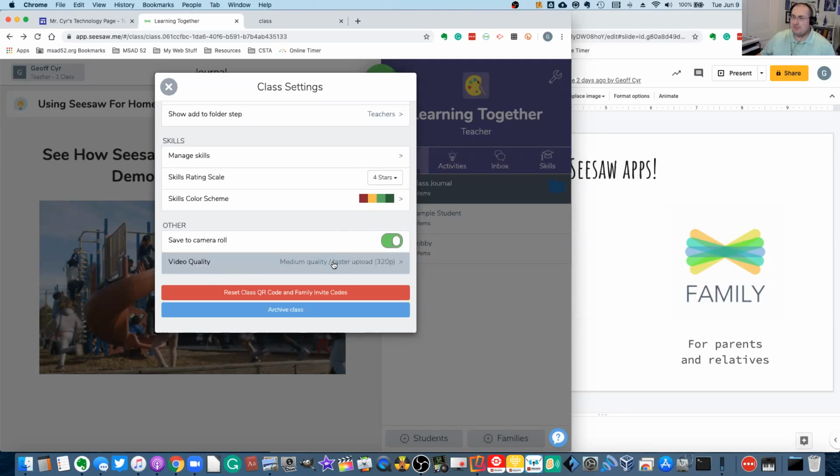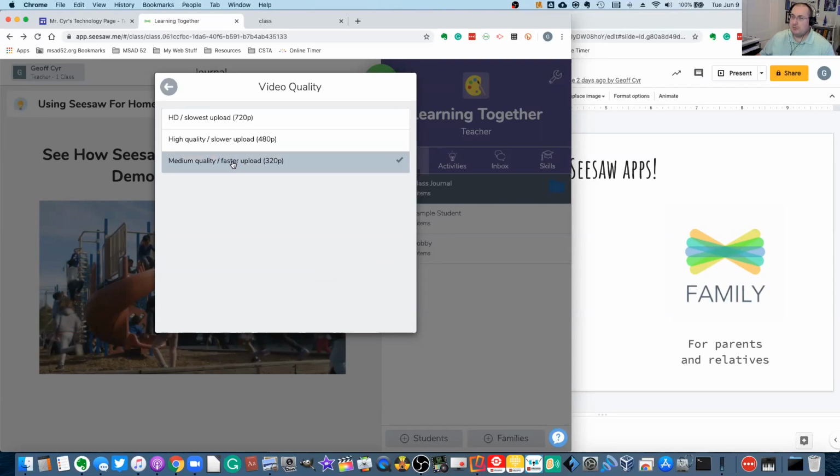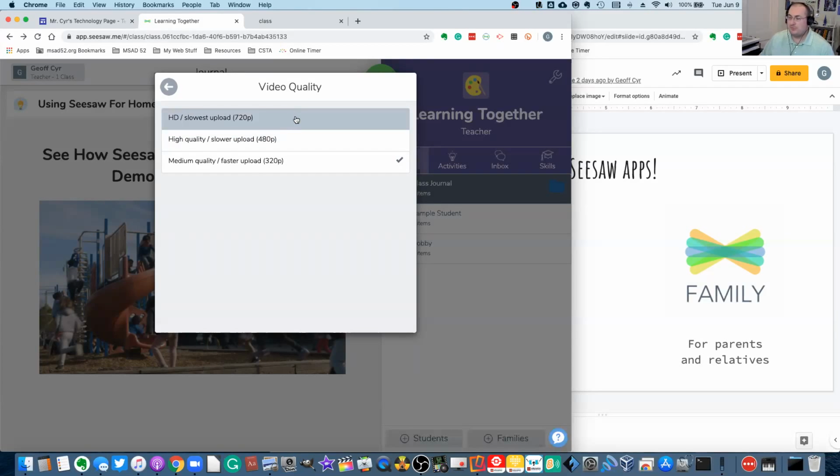And then the last option is video quality. And so that's how crystal clear you want what students are doing for video to show up on your screen. So you've got medium quality, high quality, and high def quality at 720p. So obviously the higher you go, the higher quality. It also means a larger file, which means that if you have students doing this on a mobile device, or they're using a mobile hotspot, that means more data that you're using, which might become an issue if you have parents with data caps or something like that.